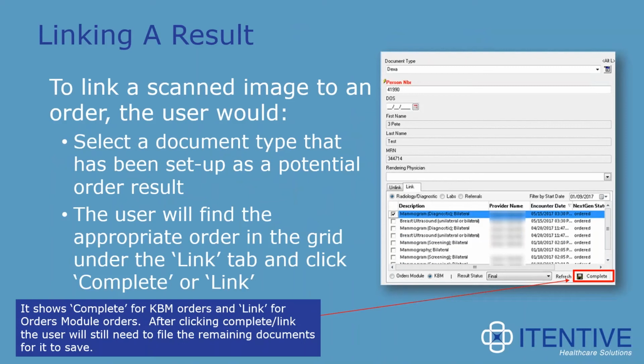You're going to link a result. So once you've done that, you will select the document type that has been set up as a potential order result. Again, you'll want to make sure that you've had those set up in your document maintenance. The user will then find an appropriate order in the grid under the Link tab and click Complete or Link. Now, once again, I want to reemphasize, it shows Complete for KBM orders and Link for the Orders module. After clicking Complete or Link, the user will still need to file the remaining documents in it to save.